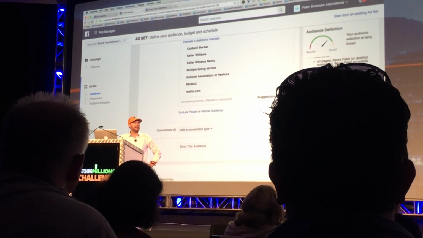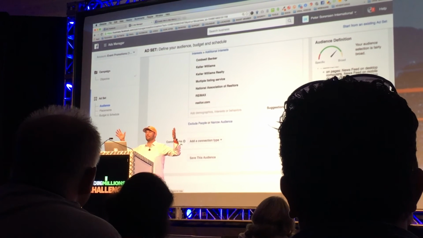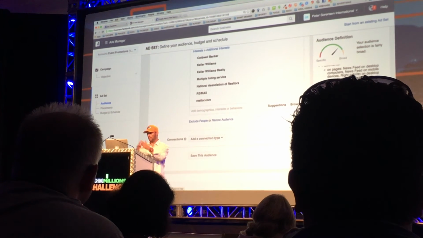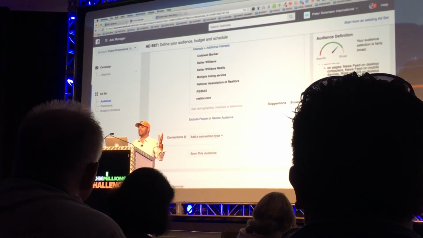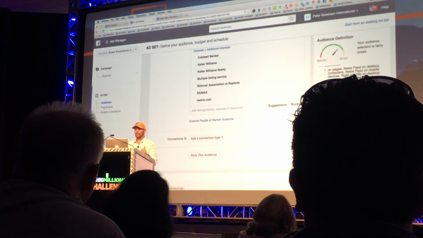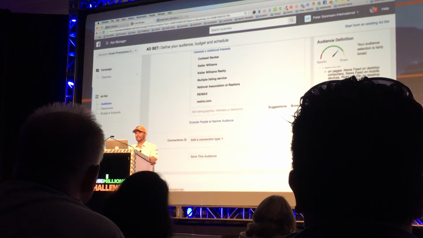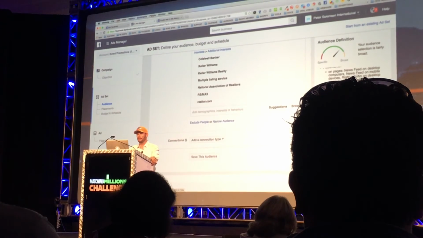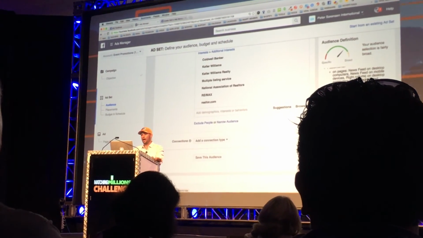What I've found is I like to go broad. I like to have an audience in the millions that's targeted like this. These are definitely real estate people. Let Facebook do the work, get me data, and tell me who my target audience is. So this ad right here is already good. I'm already good to go.